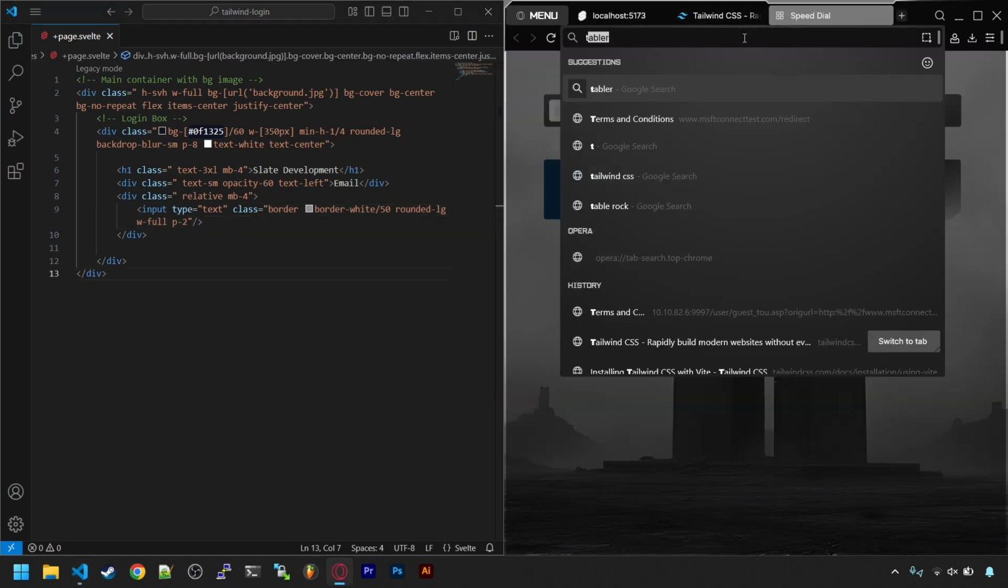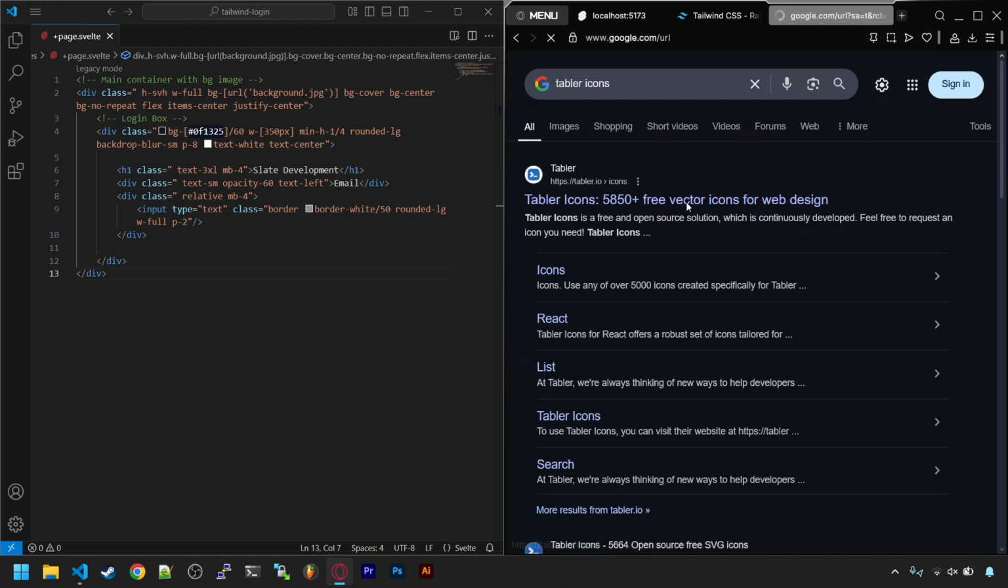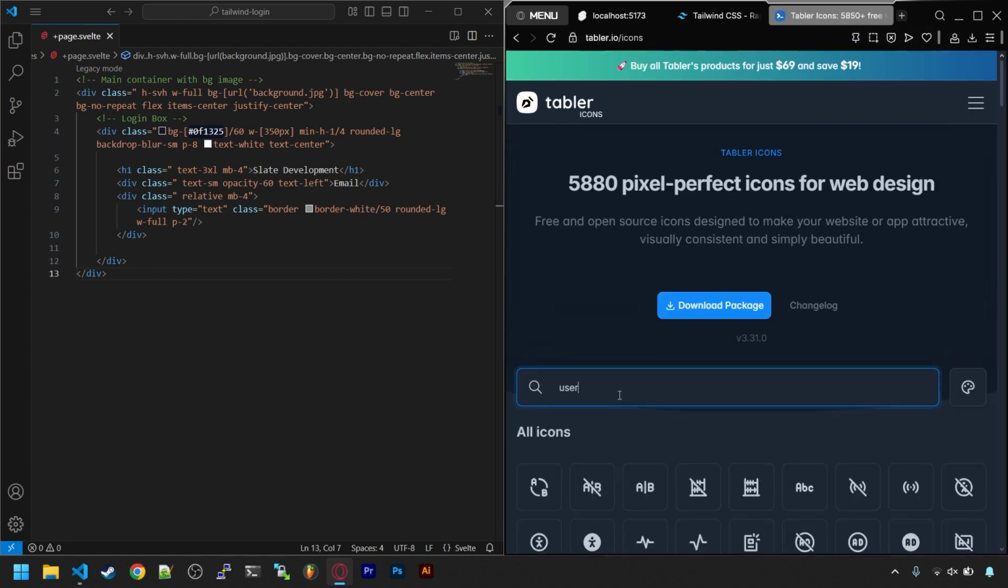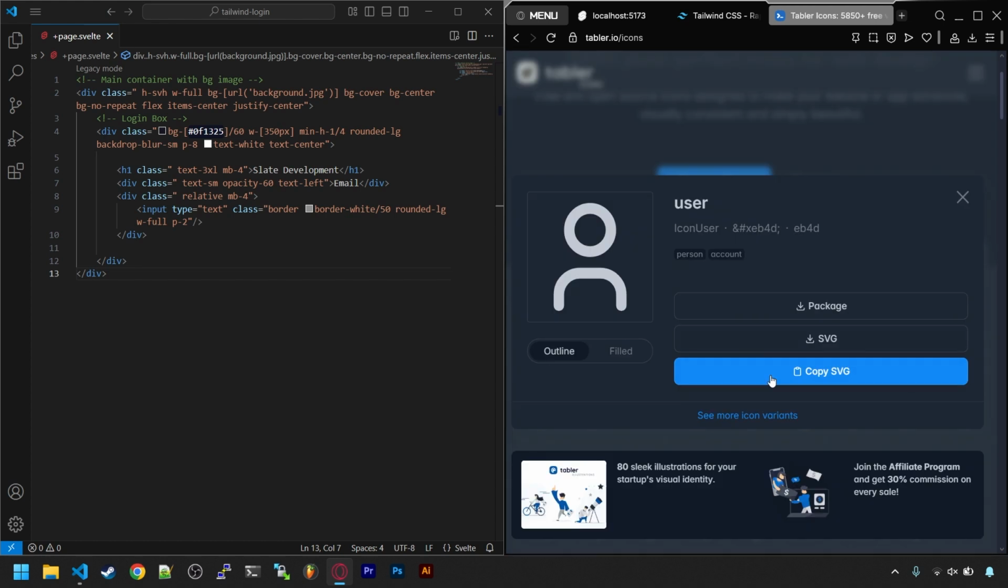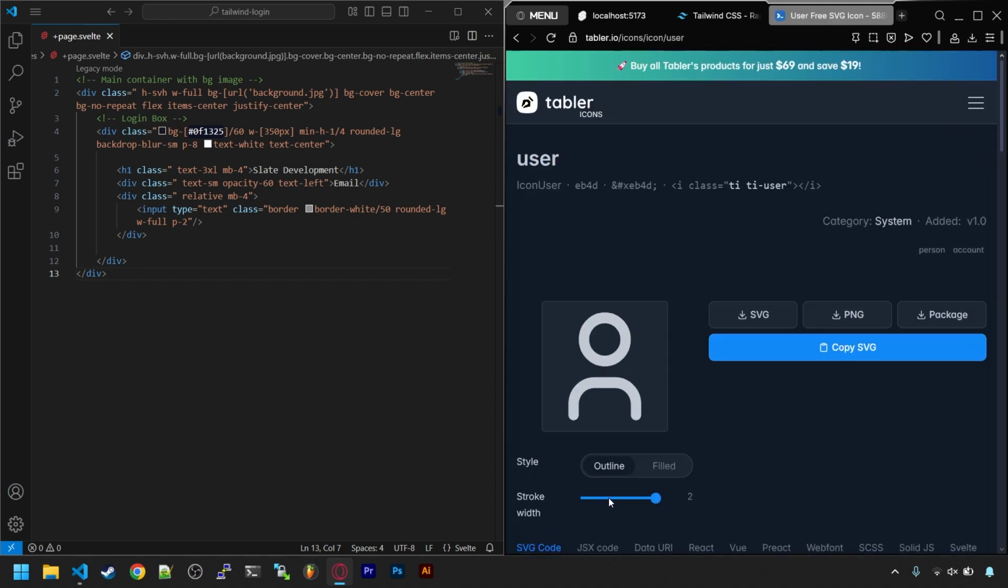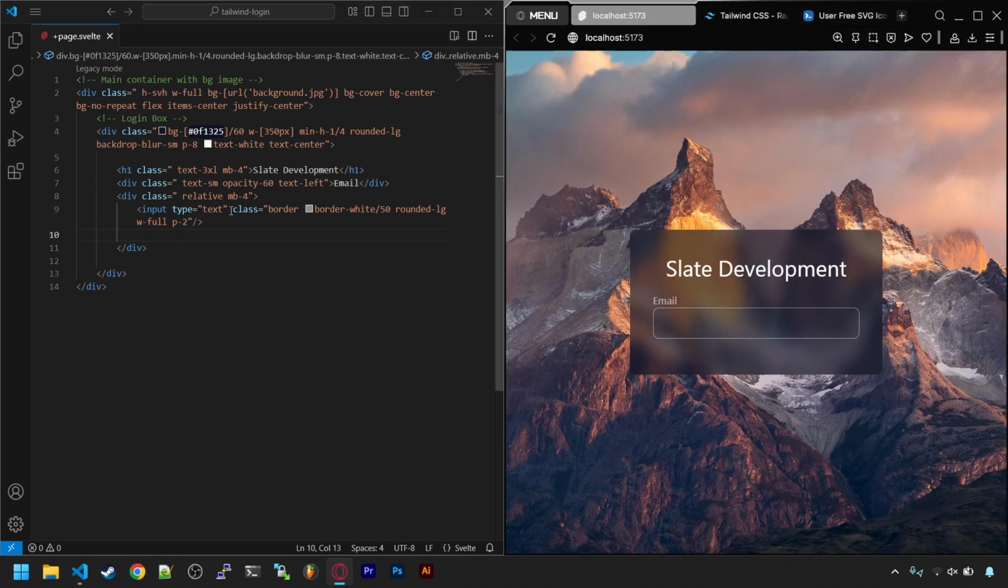Now for the icon, I like to use Tabler. If you go to their site and search for user, you'll see lots of options. If you click on one and then click on more variants, you can adjust the thickness of it before using it, and I'm going to use the 1.5 version. Then we'll just copy the SVG code and paste it into our app below the login box.